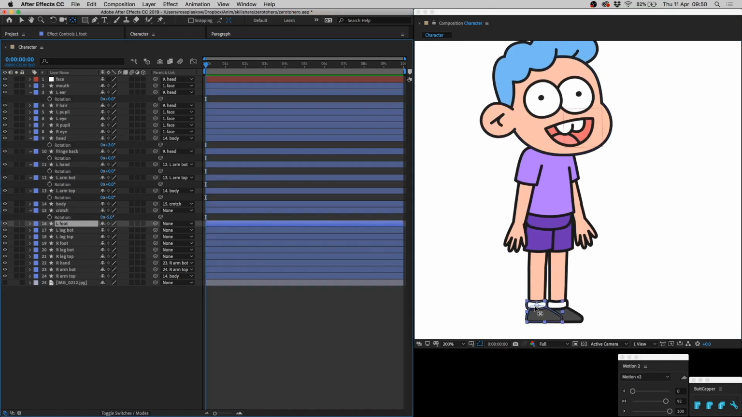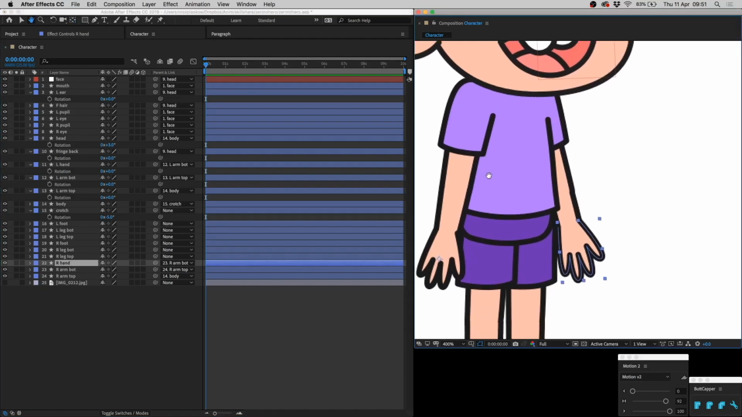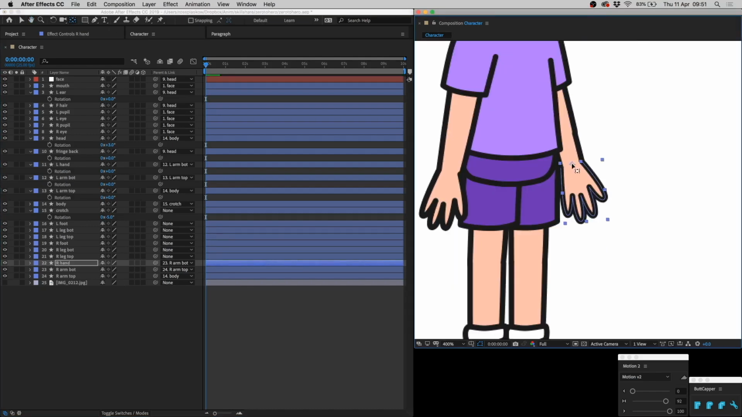Left foot should rotate from the heel. Don't worry about the legs for now. We're going to rig them with rubber hose in the next video. Right foot should rotate from the heel as well. And the right hand should rotate from the wrist where it connects to the right arm bot.